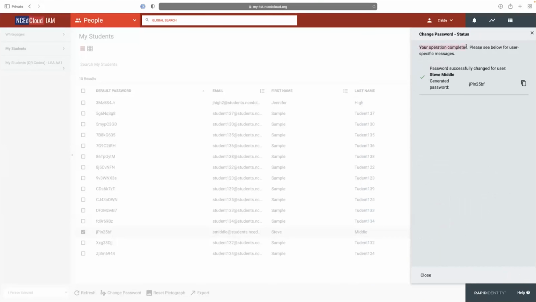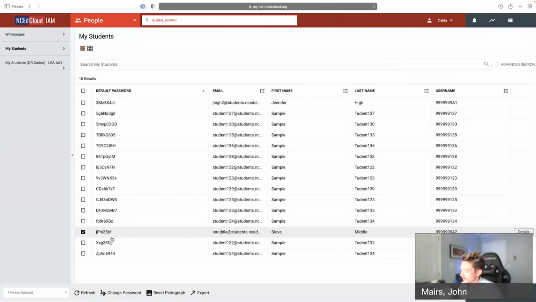It then tells us that our operation was successful, and it shows us his password just in case we need it. And just like today, you can see the default password in the list. We have also requested that ID Auto add the grade level column to this list for teachers, for those high school teachers that might be teaching multiple grade levels.